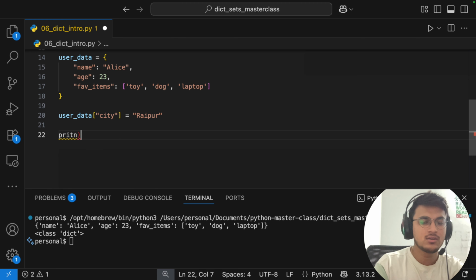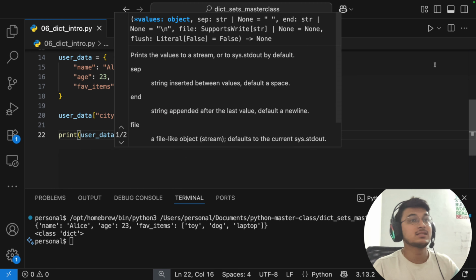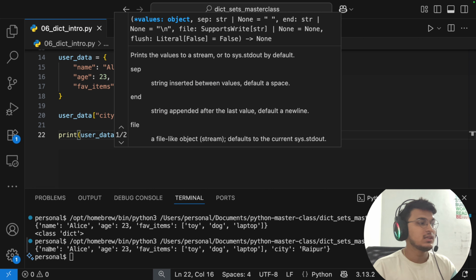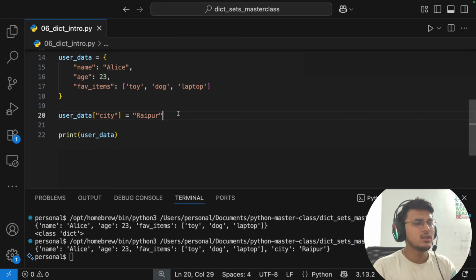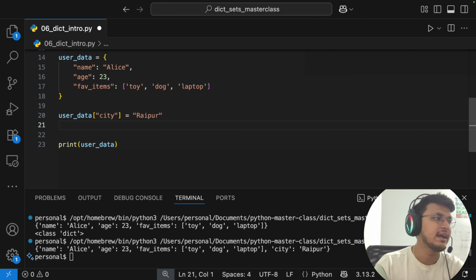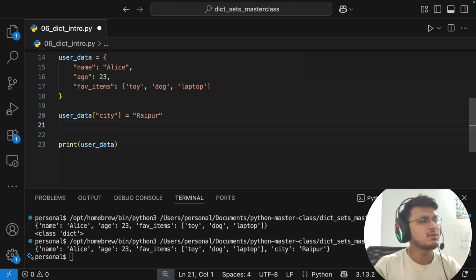So if I print user data, if I just print it, you will see. Now the dictionary has been modified. There is another key which is city and it is Raipur. So we added a key. Now let's suppose we want to delete it. Okay, I added a city. Now I want to delete it. So how can I delete it? Or maybe, this is how we added a key.